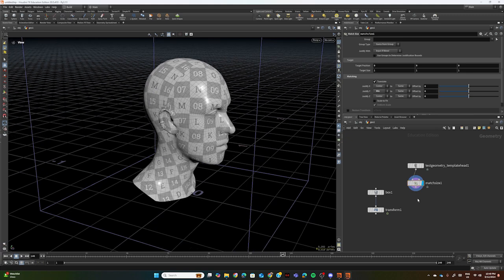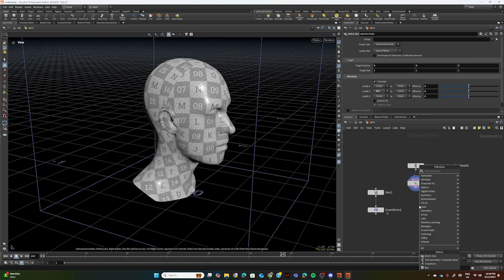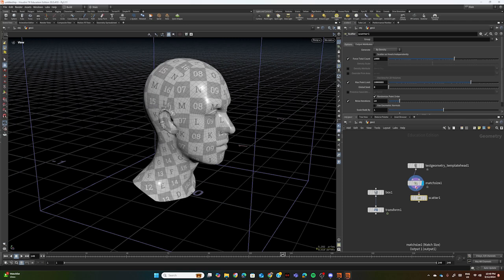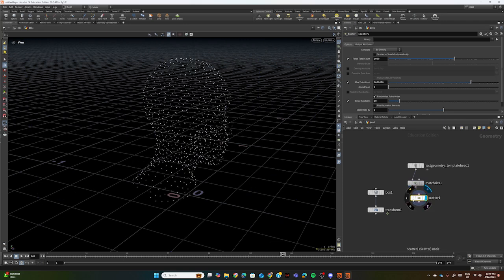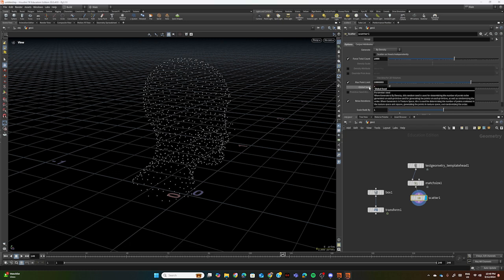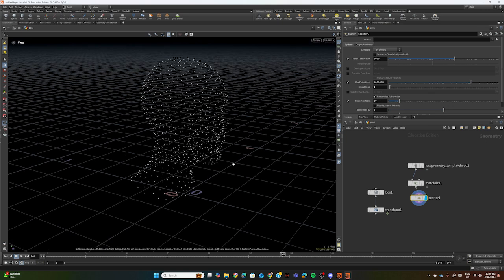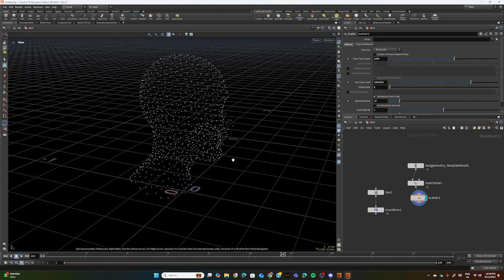Okay, then how do we get points onto this? Well, we use a simple node called a scatter node. This scatter node here. Plug that in there, bring that to there, and as you can see, we've got it pretty well done. But what we would really like to do is bring this global seed here up to 1. It just evens things out a little bit better and makes things look pretty cool from where we're going to see it.